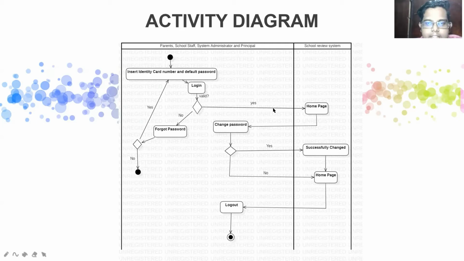So after he successfully logs in, it will show the home page. In the home page, there is an option like change password. If the actor wants to change the password, it will be successfully changed. If no, he can return to the home page. After they finish their work, they can successfully log out. So that's only for the activity diagram.